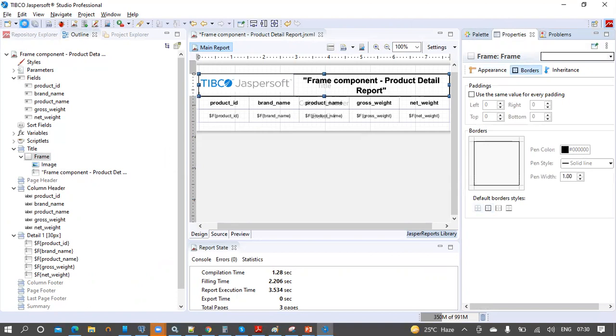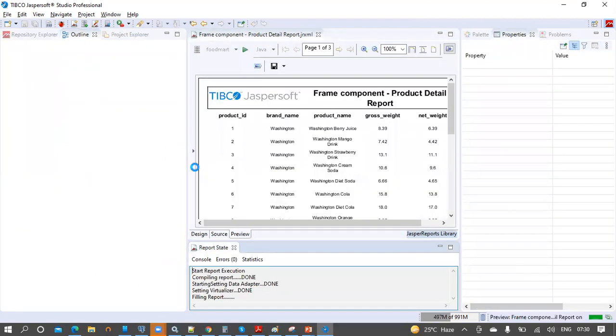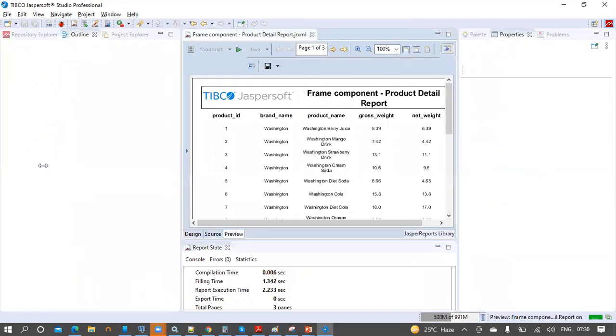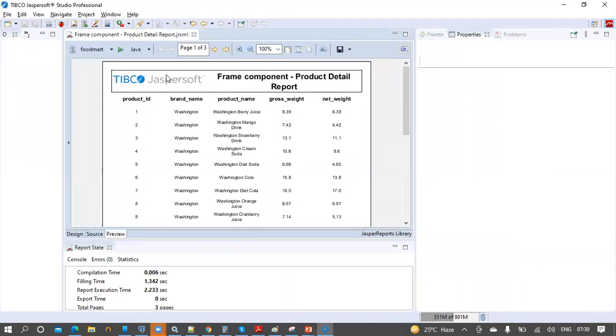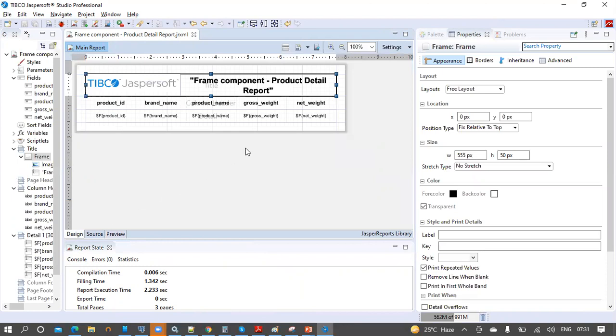So let's save this report and run it again. Click on the preview button here. So now we can see that the frame is applied with a border for the logo element and for the text field element. So this is a single object now. Now let's go back to the design and let us see another example on the same report.